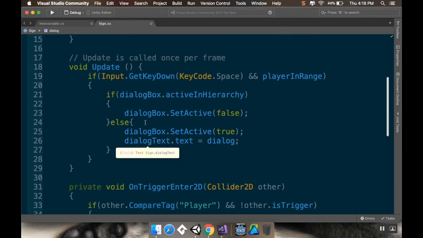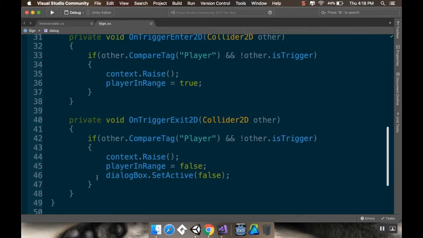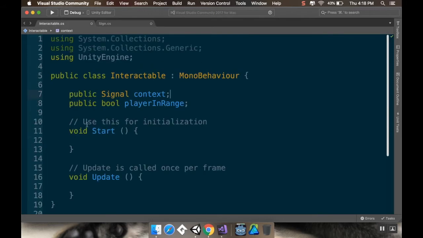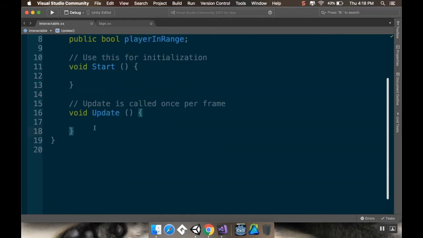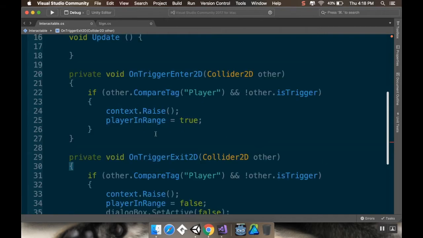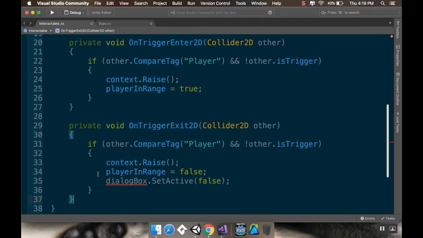Now, I'm going to leave the dialogue box stuff here, but I'm going to take all of this trigger stuff up to the parent object, up to interactable. So that means that every interactable object is going to need to have its own trigger. Sorry, lost my train of thought there.